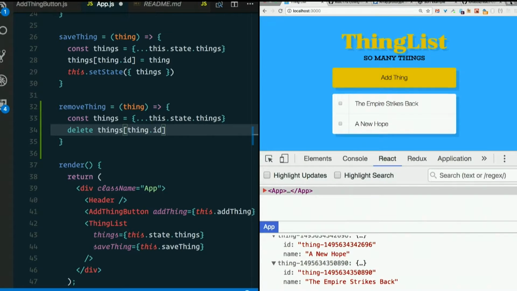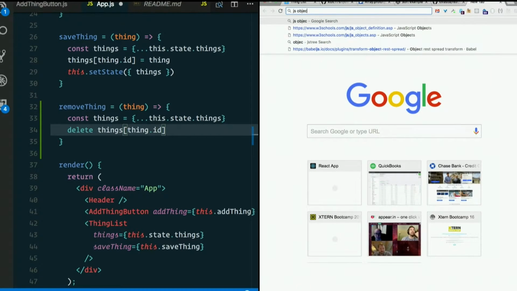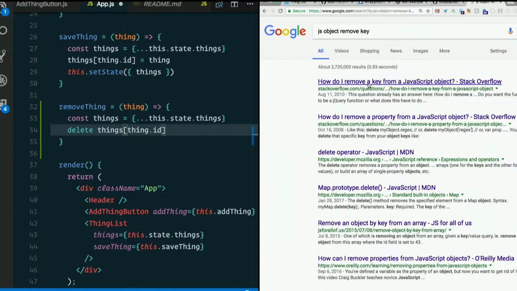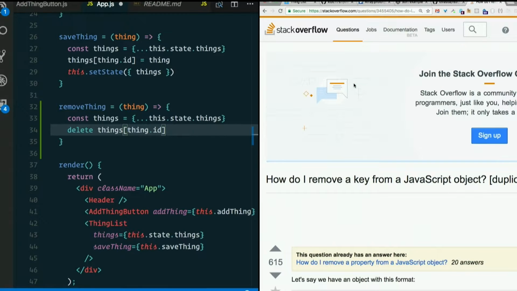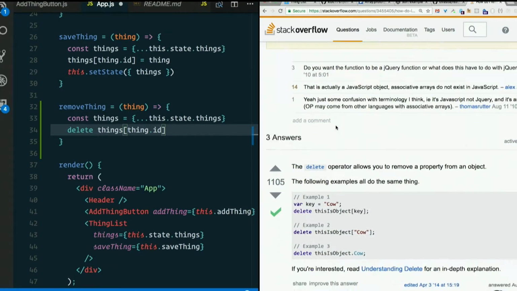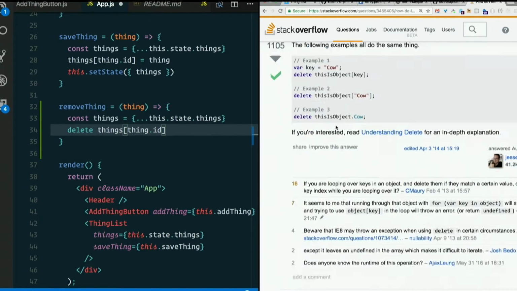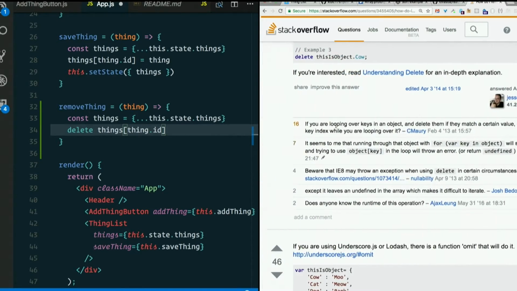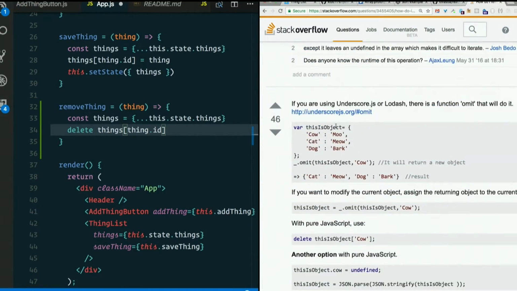So let's see here. JavaScript object remove key. Let's see what comes up here, delete. Map prototype delete, if it were a map, which unfortunately it is not. But that's fortunate in other respects. Let's see what Stack Overflow says. The delete operator allows you to do this thing. If you're looping your keys and delete them if they match a certain value, does that affect blah, blah, blah?